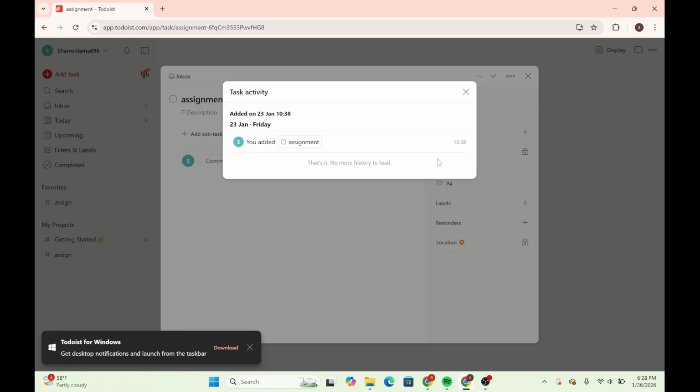That is it. As soon as you click on this, your tasks will instantly change into columns, and that is it. That's how you can switch to board view in Todoist. It's a simple feature, but it makes a huge difference when managing projects visually.